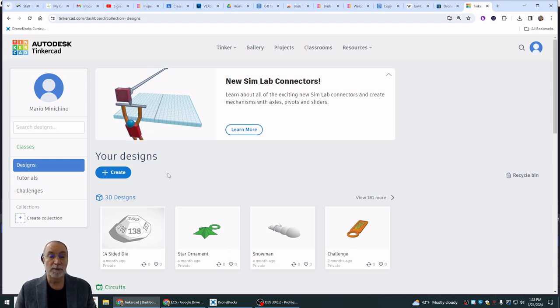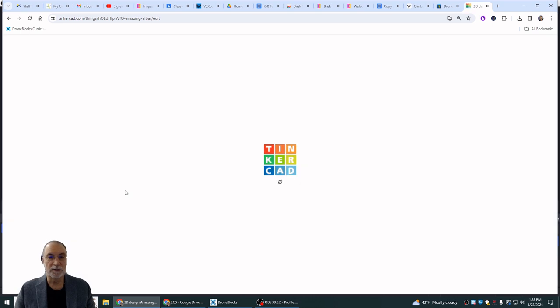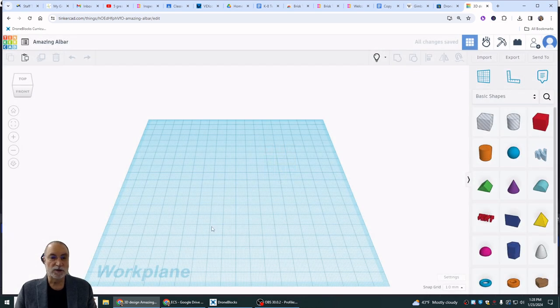Today we're going to make a pair of dice, and you should be in Tinkercad by now. So go ahead and log into Tinkercad. And once you get into Tinkercad, you want to make sure you've clicked on Designs, and then click on Create and a 3D design. And that's going to open up our palette, and we're going to have a nice work plane to work on here.